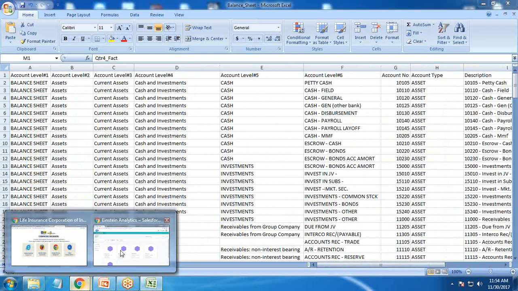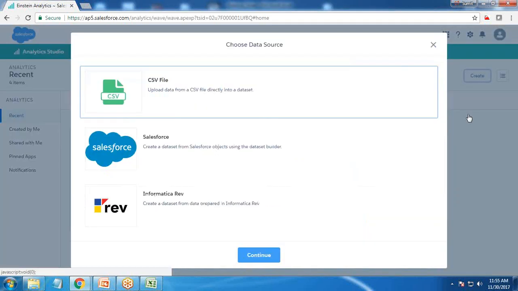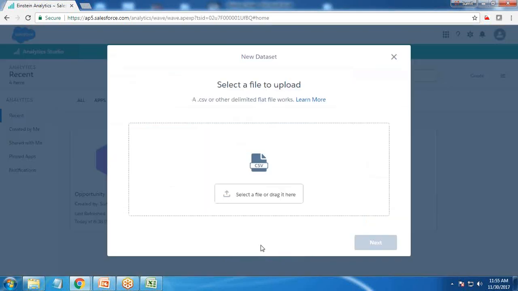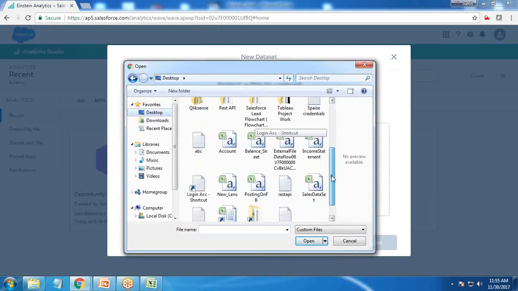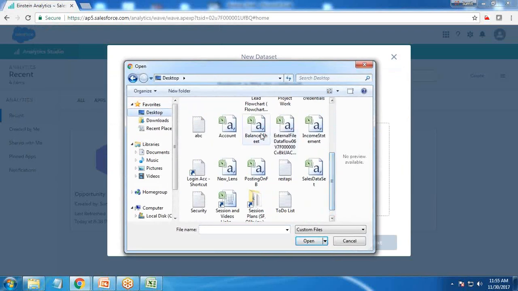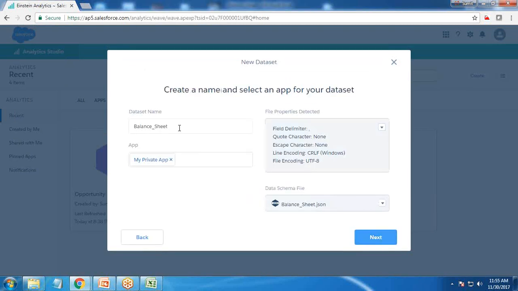We will perform analysis and create a dashboard by using this balance sheet data in Wave. So the very first thing we will do is upload this data into our Wave environment. So let me load the data into Wave. I click create data set, and it's a CSV data set I will be using. From my desktop, I load the balance sheet data, and we give it the name balance sheet data, and it gets stored into our app.